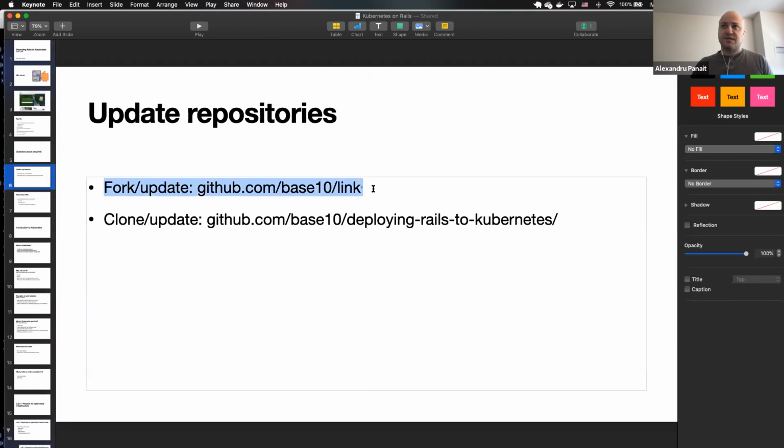The other repo is the actual application. And the recommendation, I'm going to paste the link here, is for you to fork this. Yeah, no worries. And the reason you want to fork this is you're going to have to push to this repo. And so that's the easiest way to make that happen.